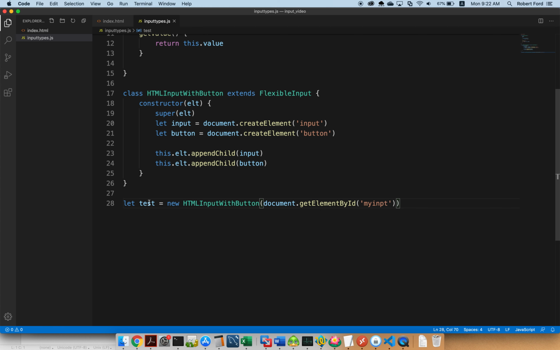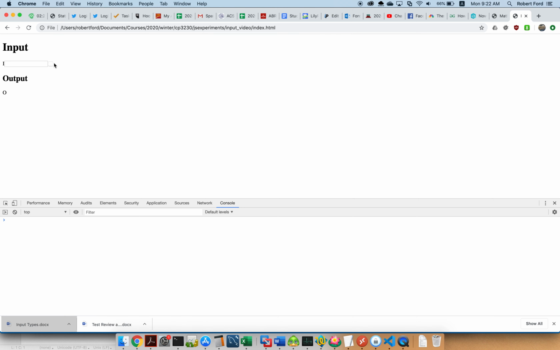Now let's take a look and see whether or not this makes any sense so far if I go and load this, because what we're doing is creating this new test thing, this new HTML input with button, and I am going to give my input as the element. Inside the element I'm going to create an input and a button, and I'm going to append these elements inside that particular div. All right, let's take a look and see what we've got.